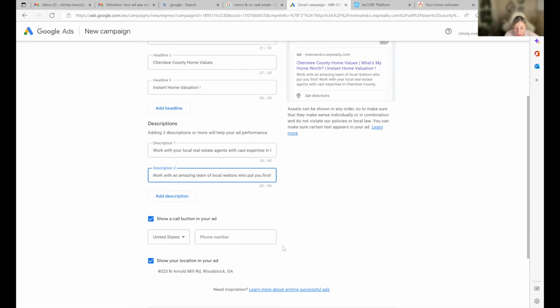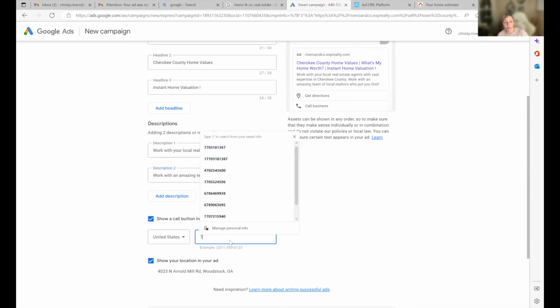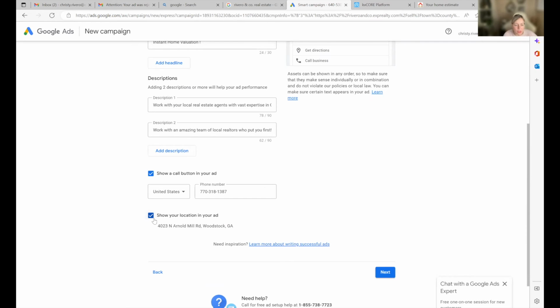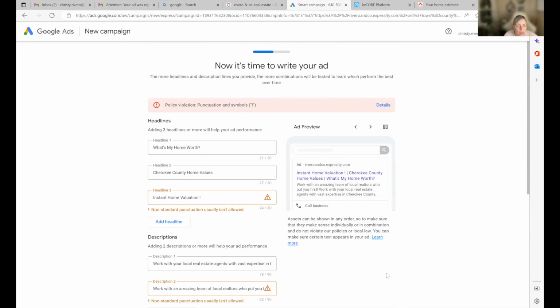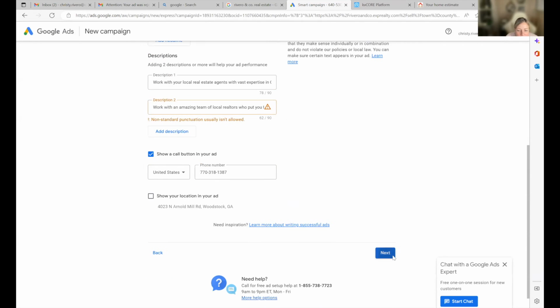And then you can show a call. If you check the box, show a call button in your ad, people can call you, and you can put your phone number or your smart number or your cell number or a Google Voice number. I would uncheck that. All right. So check your location. So that's good. And then go ahead and hit next. Get rid of that. All right. And now try again.